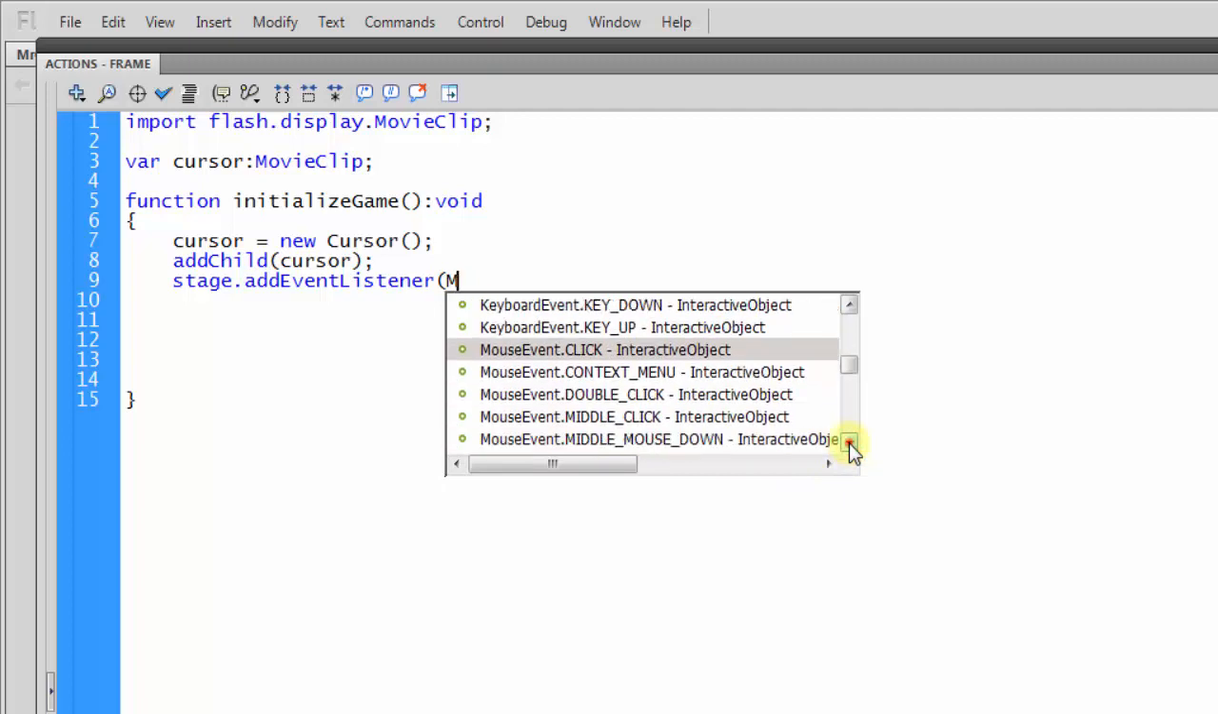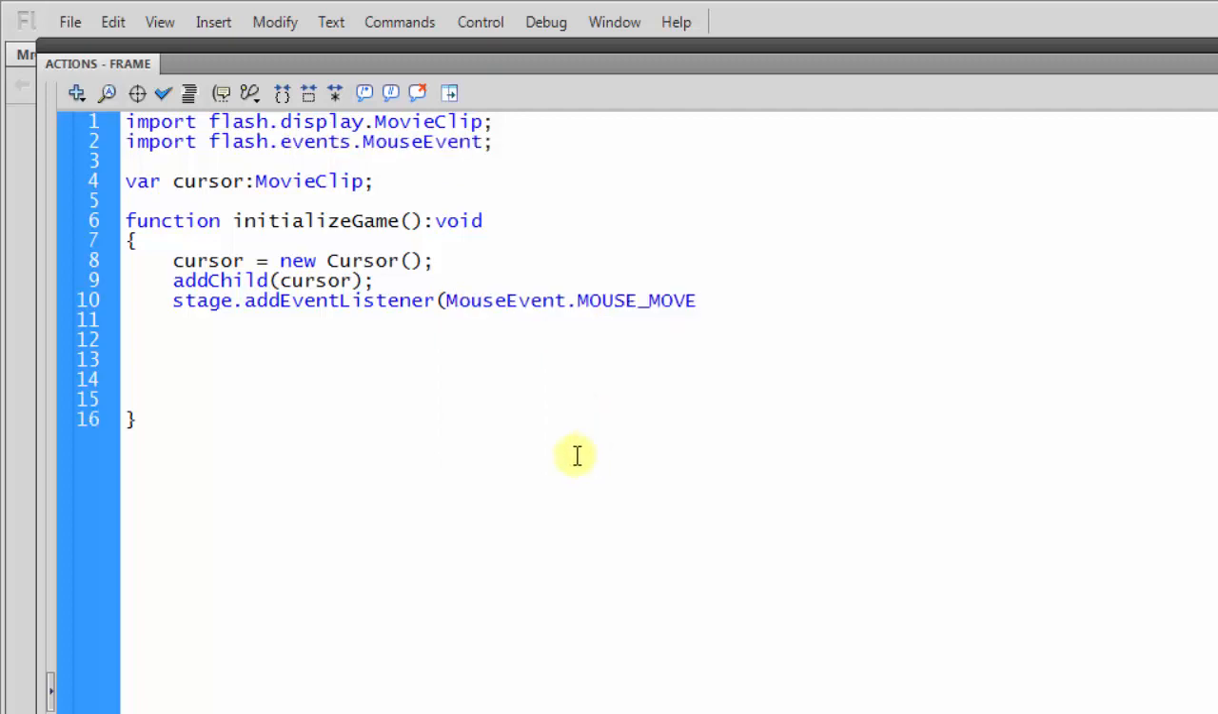I don't know if it's on there very easily. And, oh, actually, there it is. I want mouse move. So whenever my mouse moves, I want to do something. So mouse event, mouse move. And notice it imported the mouse event thing up here. So I have stage, add event listener, mouse event, dot mouse move.